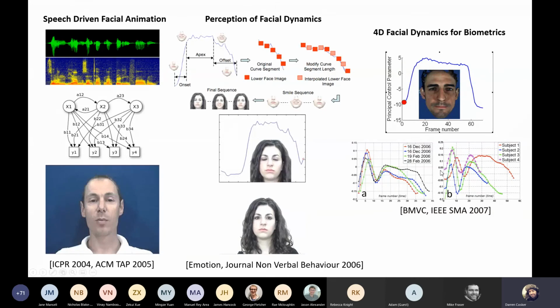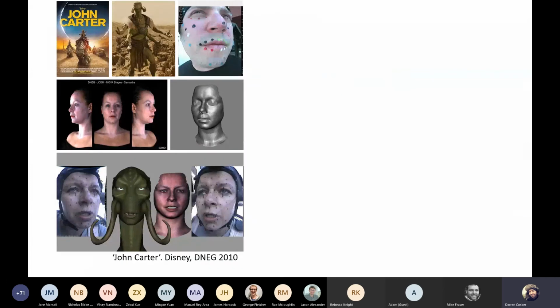And then we published in the past, using 4D facial capture, we've shown the effect of identity. So you can recognize someone just from the way they move their face, and you can use this as a biometric, right? We did a lot of studies in that area, like 13 years ago now. So that was all really cool.